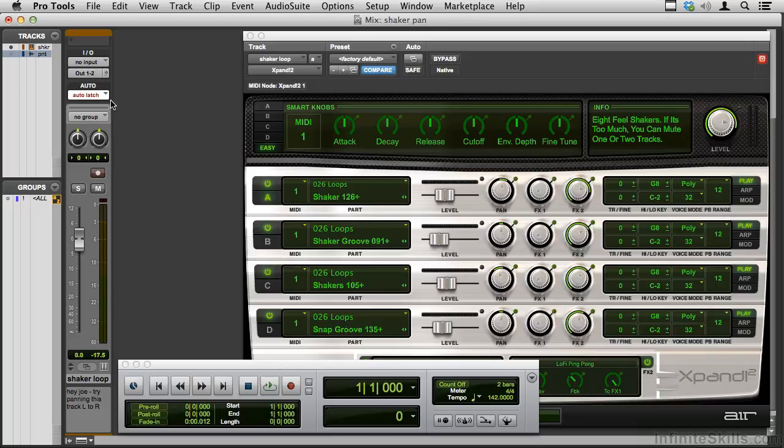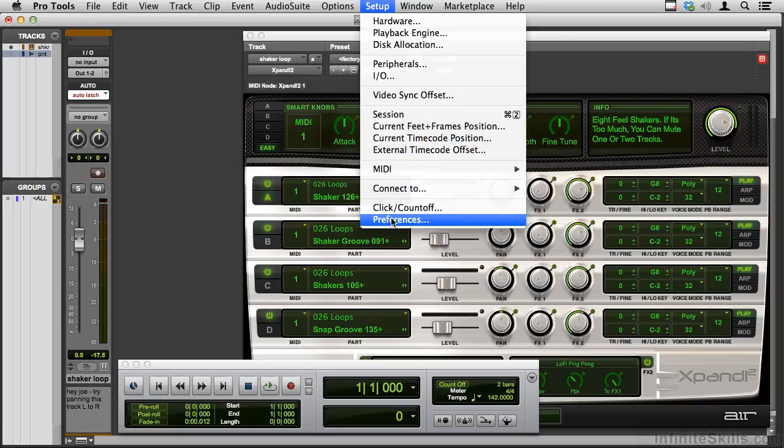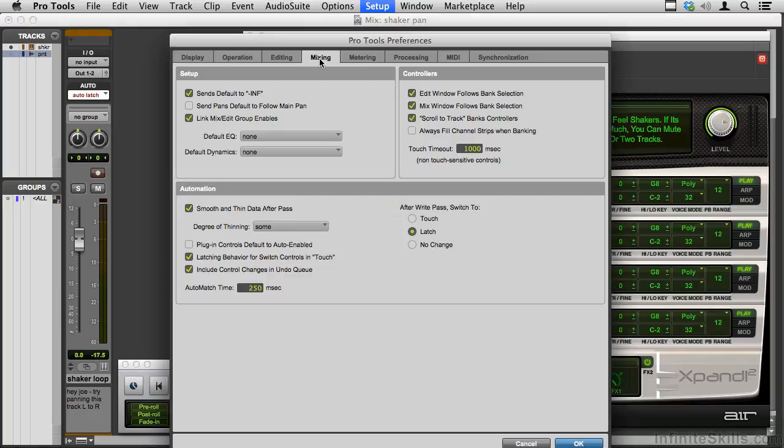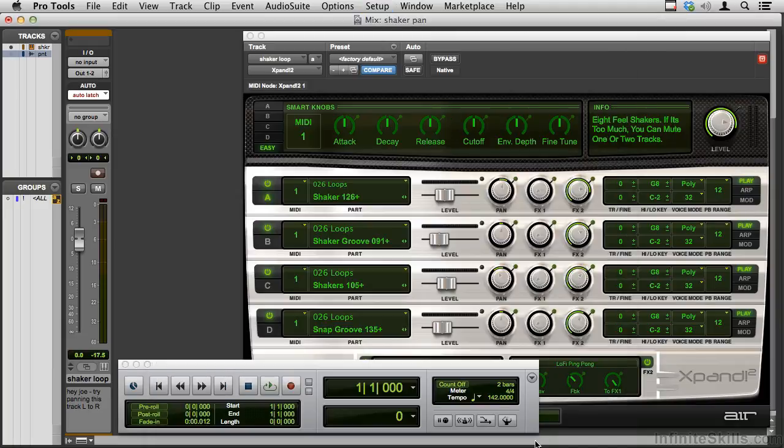If yours isn't switching to Latch, then go to Setup, Preferences. In the Mixing tab, lower right-hand corner, this is the Automation section. After Write Pass, switch to, and you have 3 choices. So what are the changes here? If you're the kind of person that wants the fader to stay where you left it when you finished your automation pass, then choose Latch. If you're the kind of person that wants the fader to stay where it had been before you made your move, then choose Touch.